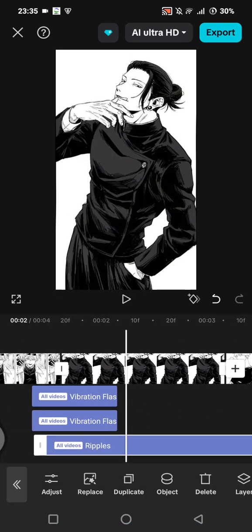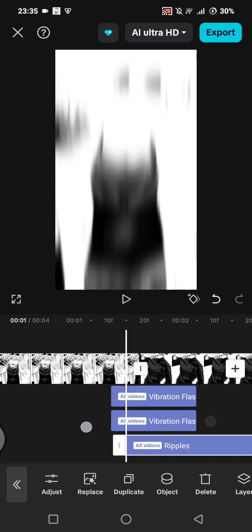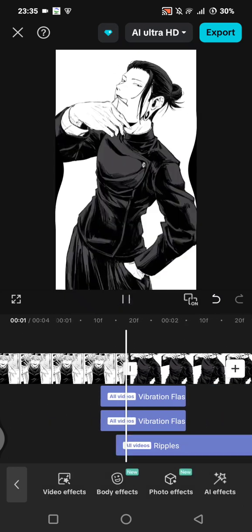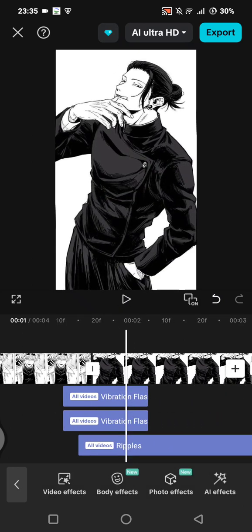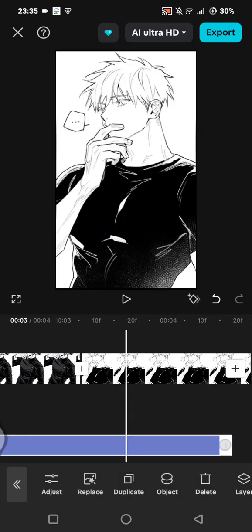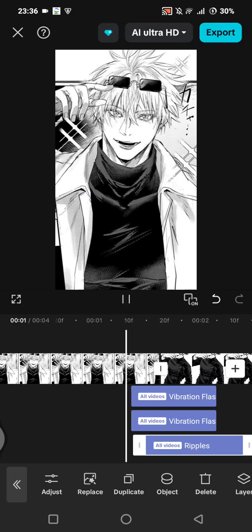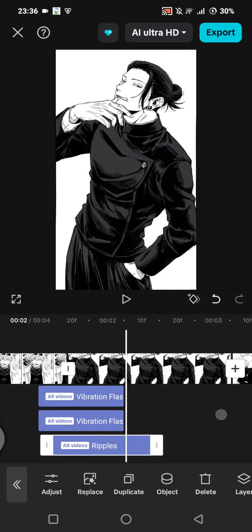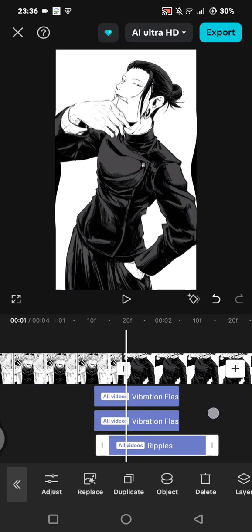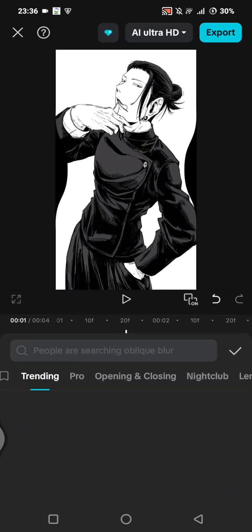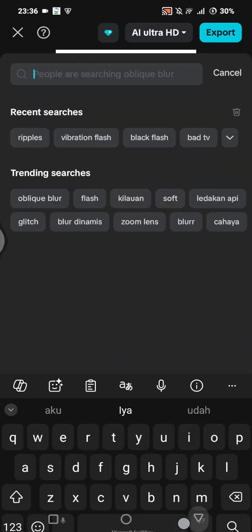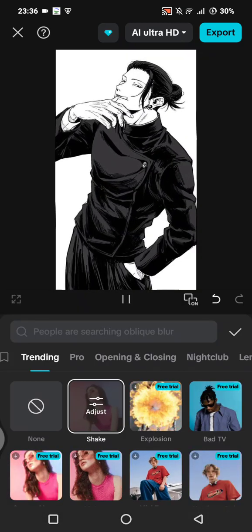And for this one, you can put it a little bit after the previous effect. So I'm going to just go with this. And after that, here, don't forget to make it shorter. Okay, like this. And after that, here you can go to Effects again and add the Shake effect, this one.